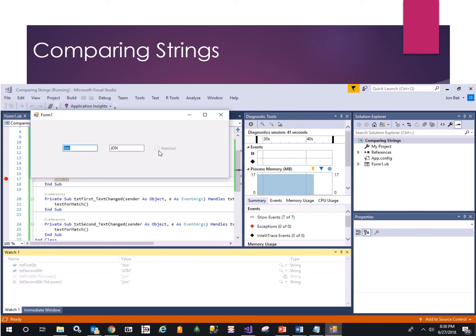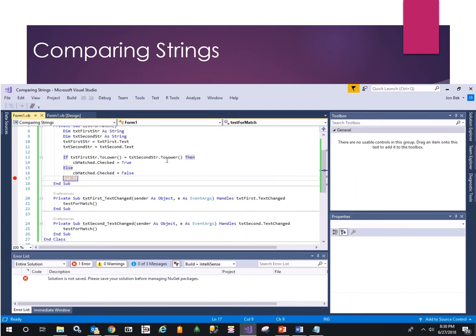So one of the novel things we did here was we used the checkbox not as an input, but we actually used it as an output. We had disabled it so that the user can't actually manipulate it, and our code is doing it. We hooked the change events on these two text boxes and also the form load event, so that every time any of those events fired, if this one gets changed, or when my form first loads, we're calling a common subroutine.